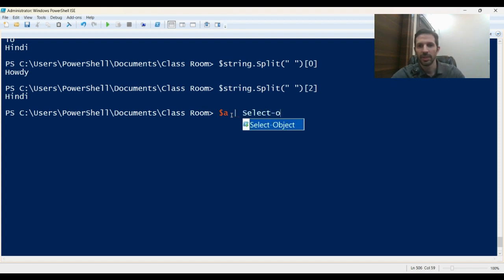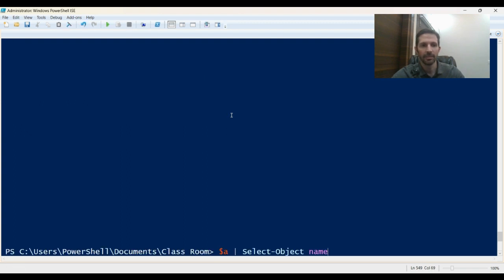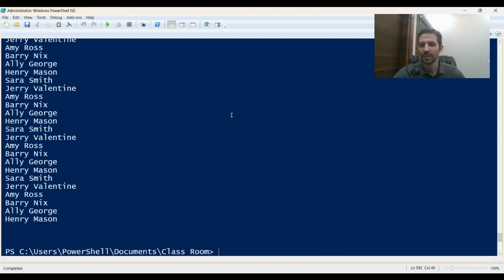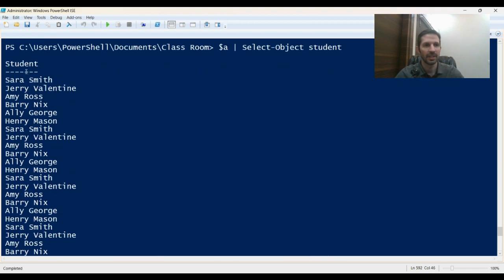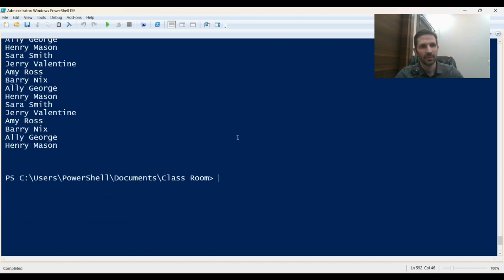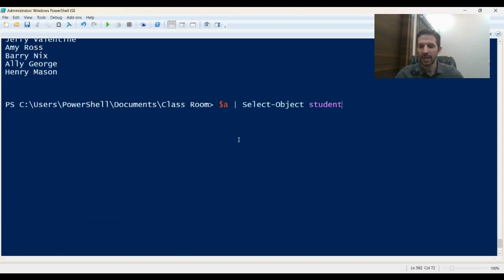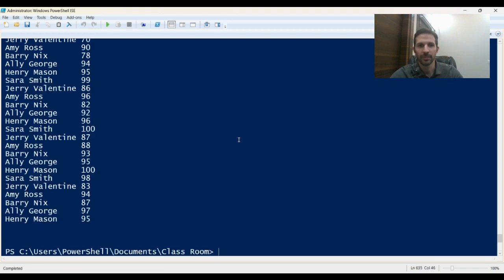of select object. This time let's get only the name. Oops, they weren't names, they were students. So let's get the students. Now we can create a custom object here. And so you're going to want to do a comma between each one, just as we did earlier, like student, grade.